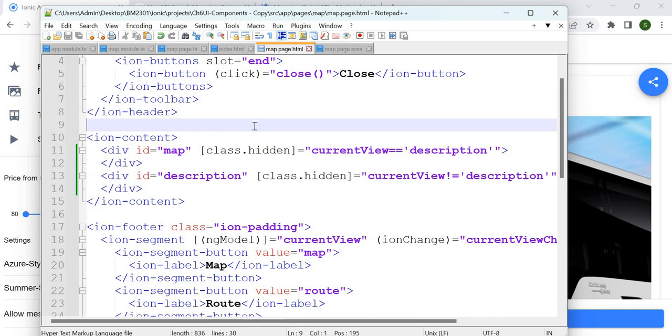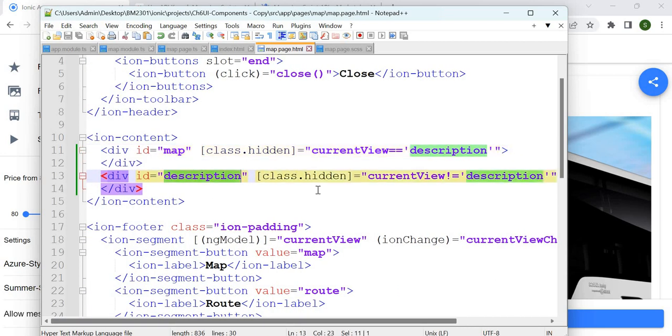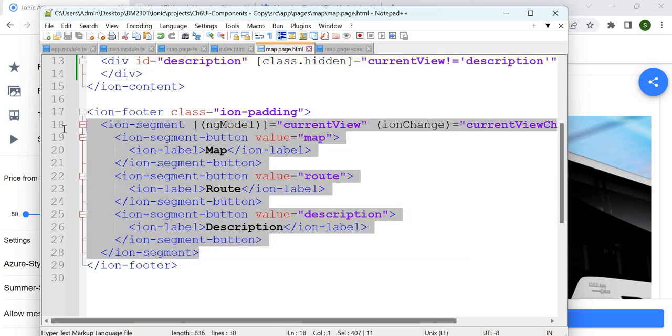So I added a map. If class.hidden current view equal to description. If the current view is not equal to description, you have the next one as well. So there are two conditions here. You check for them, and then you make sure what should be displayed and what should not be displayed, right? One for the map, one for the description, based on our current location. And then we also remove this footer here. We really don't need the things in the footer. You could just comment them out, or you could keep them. For now, let's keep it, and then we can change if need be.